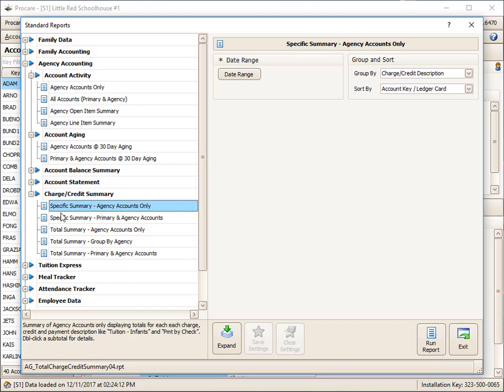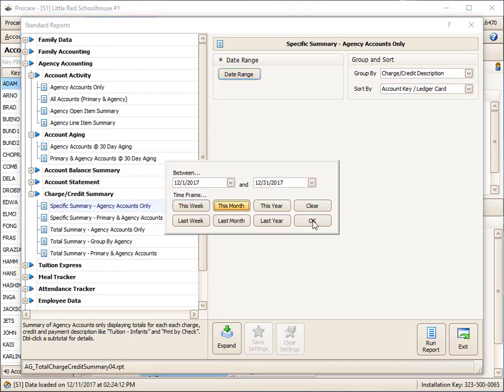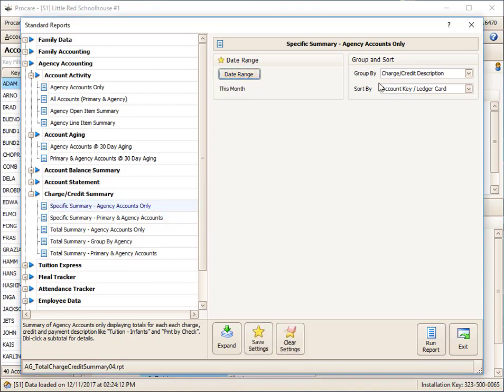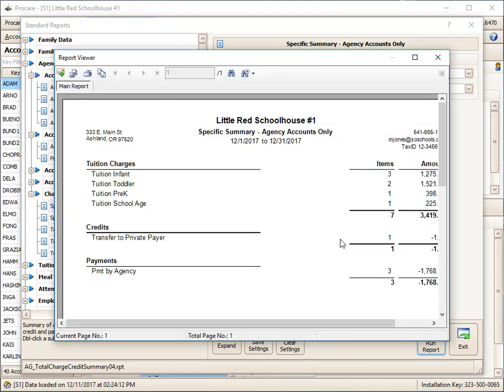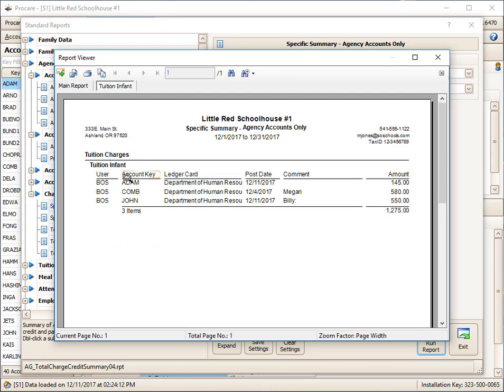So for instance, if I run the specific summary, agency accounts only, for this month, grouped by charge credit description, I would get, for each of my agencies, what I charged: tuition infant to 3 people. Let me double click here, and I would get, on Department of Human Resources, the family accounts that I billed for children.